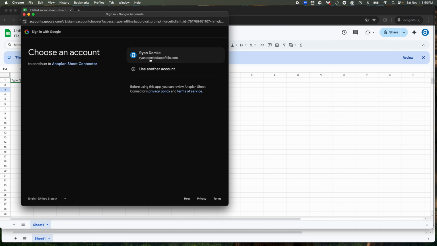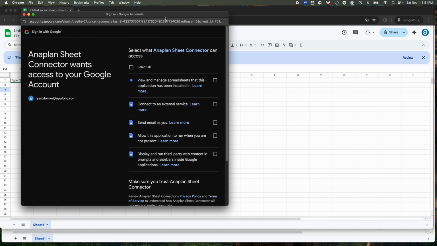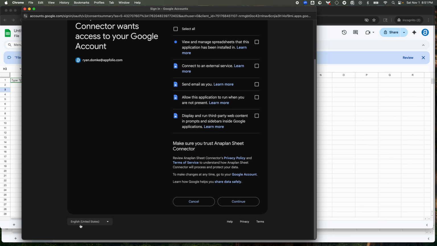So I'm going to be using ryan.domke@appfolio.com for testing purposes. Next, you'll be notified that this add-in is requesting access to info about you, which is your email address. This is essentially the userinfo.email scope. Next, you'll click continue, and then you'll see the next 5 scopes, which again are displayed in English.